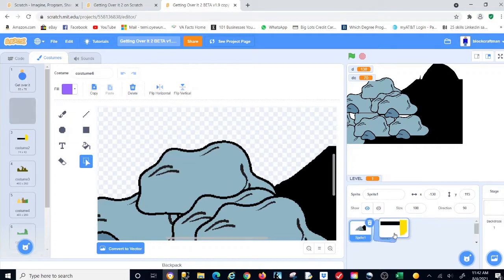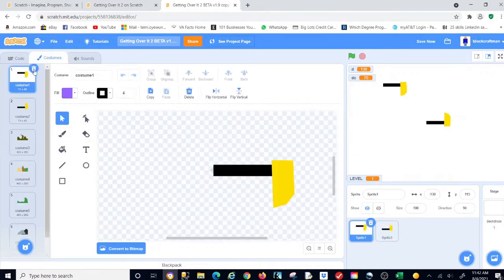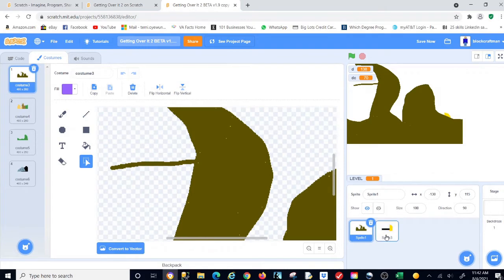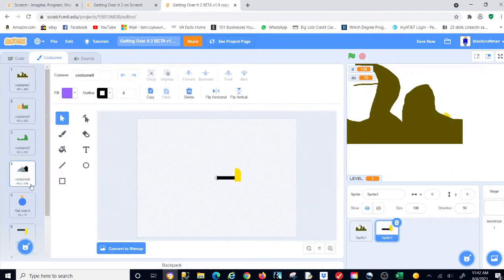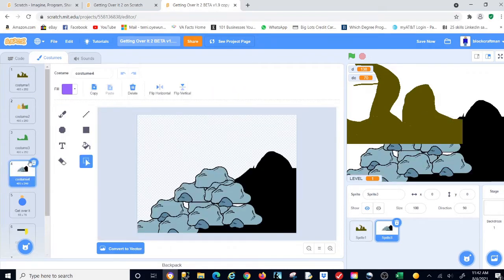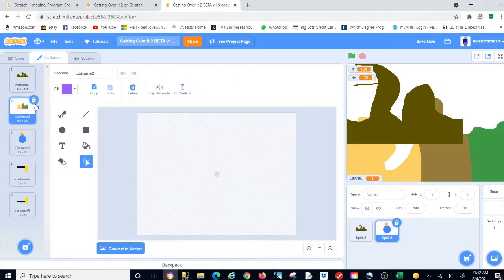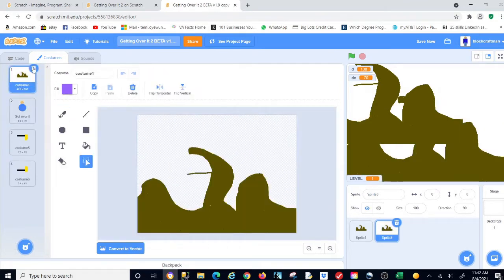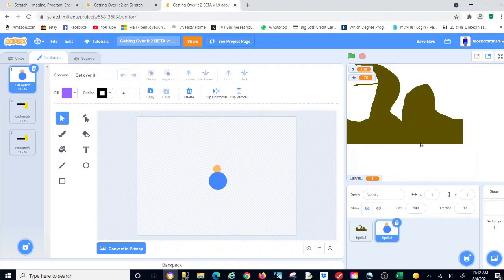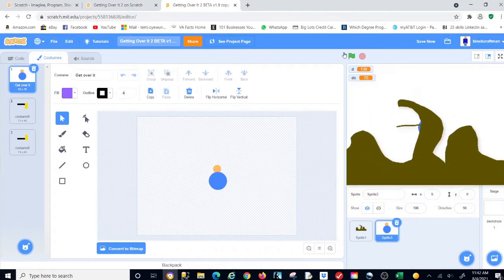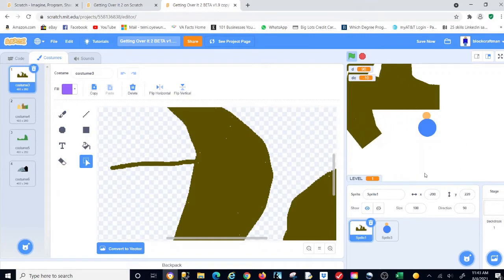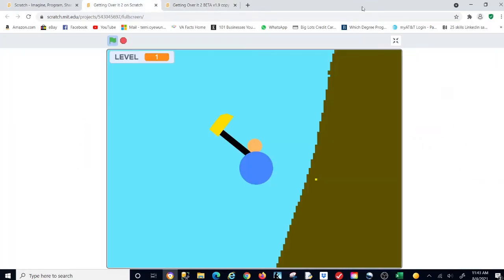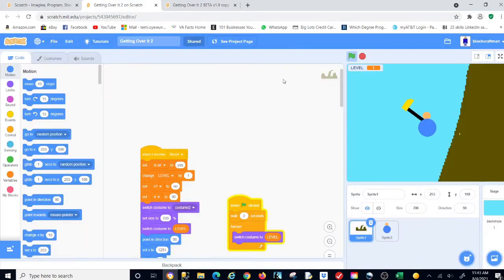And then once we have gotten all of the costumes, then what you want to do is delete the costume that was in one of the sprites before. So, as you can see, now we have the Getting Over It person, and we have the Getting Over It. But look what it'll do now. So, how do we turn it into this?